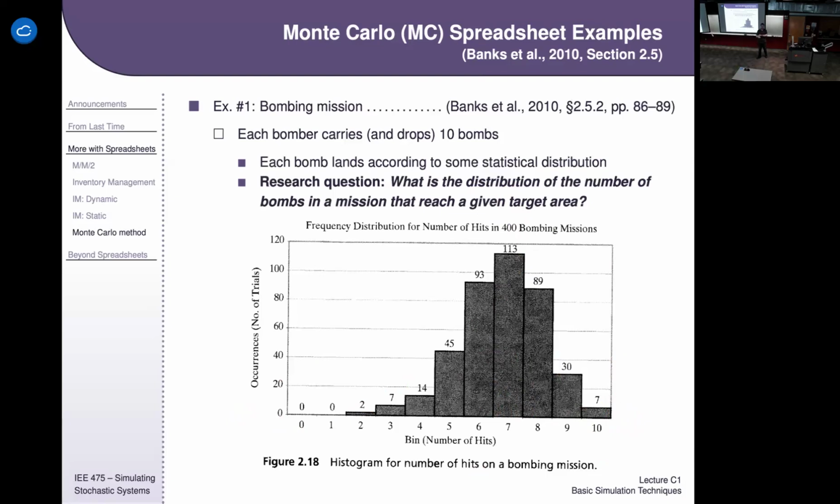It's sort of a simple example. So, questions about that example, what we did there? And that is an example, again, if you want to see how that's done, it's just from section 2.5 in the Banks book.